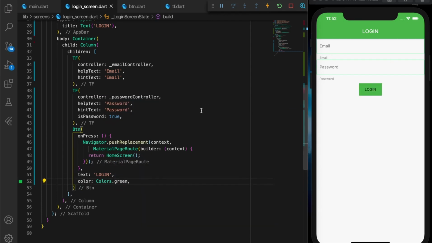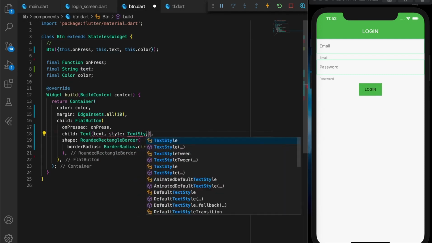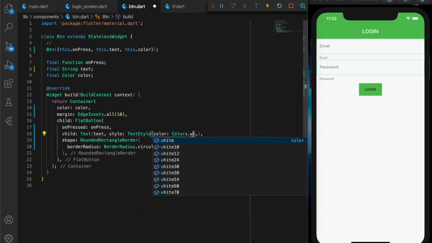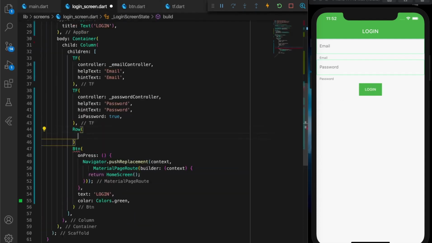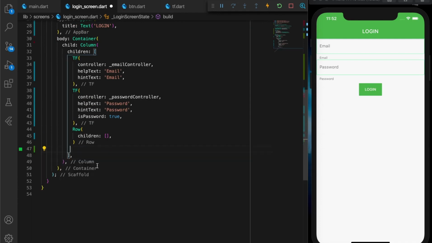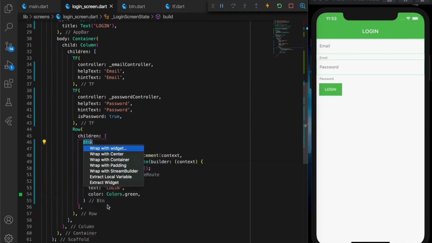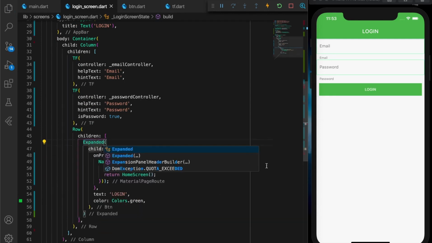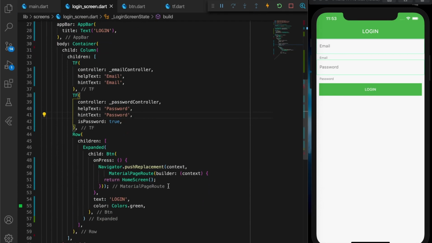So colors.green. Okay, but I want the text to be white in color for all the buttons in my app. Okay, so I'm just changing the common button component. Okay, you can see that it has changed to white. Now I want the button to be horizontally expanded. Okay, so I'm putting it inside a row widget and wrapping it with an expanded widget. Okay, so now our component is just like any other Flutter component, right?